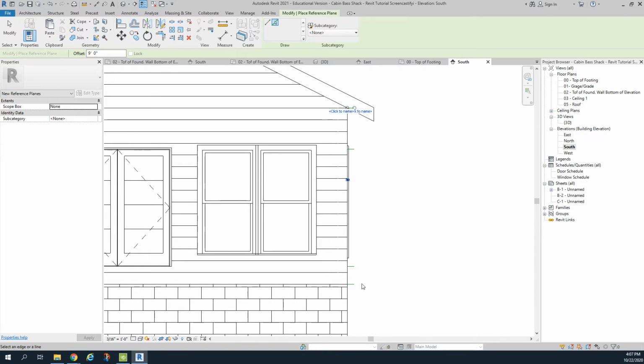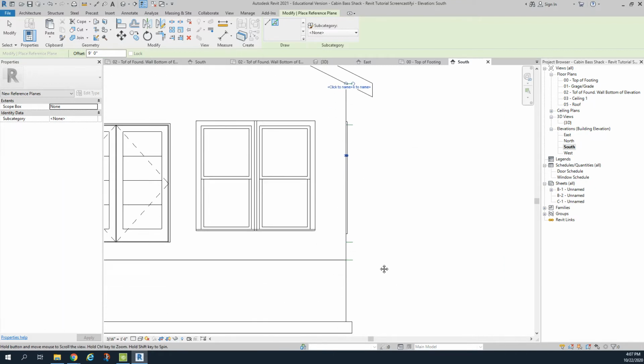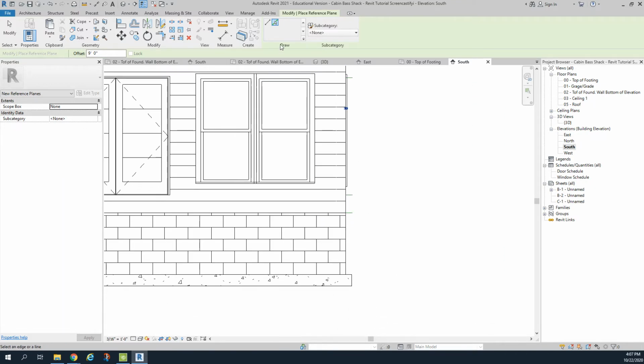We need one more. We've got our floor line, our window line, ceiling line, and we need the grade line. The grade line is at 8 inches, but it goes below. Could be -8. I'm just going to type in 0.8, enter. I'm going to use the pick lines once again. I'm going to go down, and I'm going to click right there, and there is my grade line.